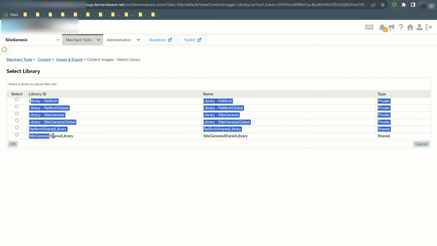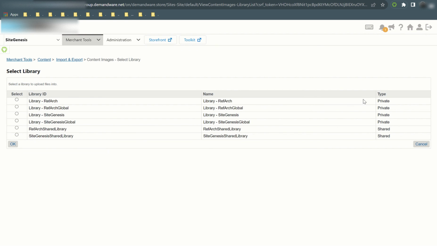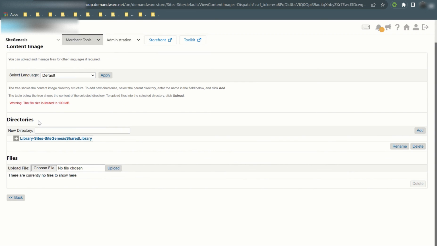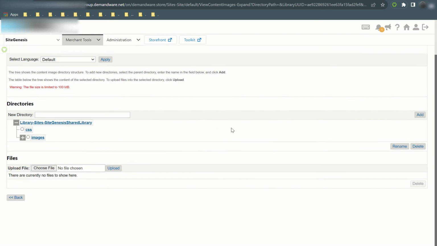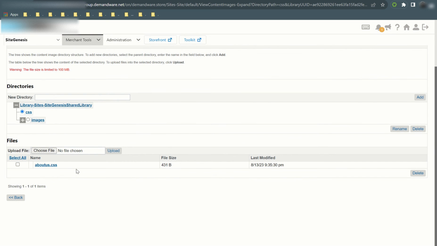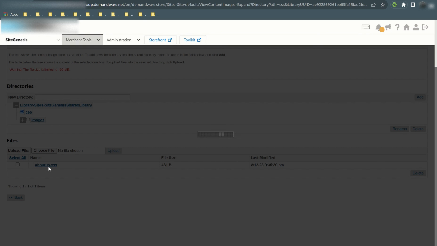So you can see we have different libraries here. We have 4 private libraries and 2 shared libraries. If I want to update the data for this site genesis shared library, I have to select it. After that, you can see it shows me the directory here. Expanding it, if I click on the CSS, we have this about the CSS file. It's a default CSS file. If I open it, you'll see the formatting as well.